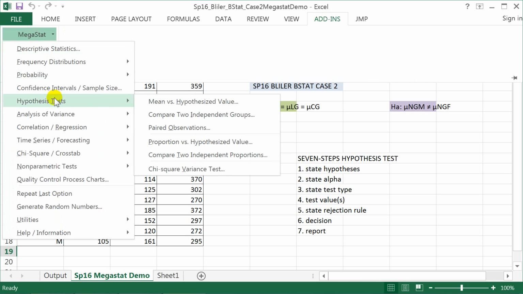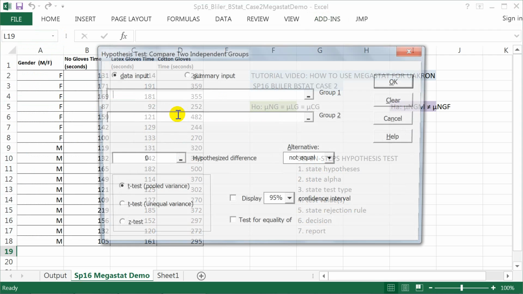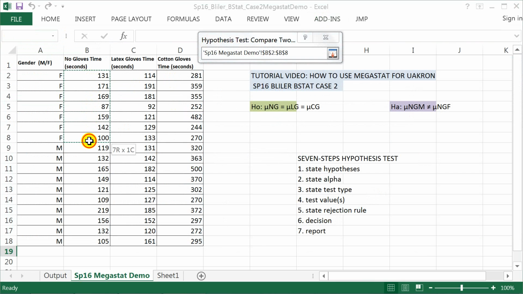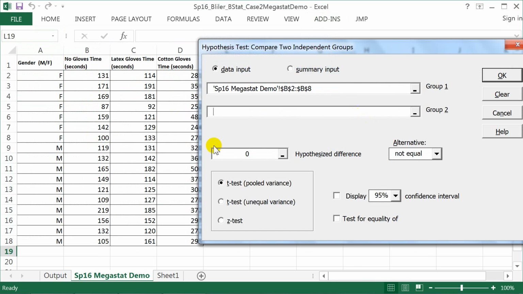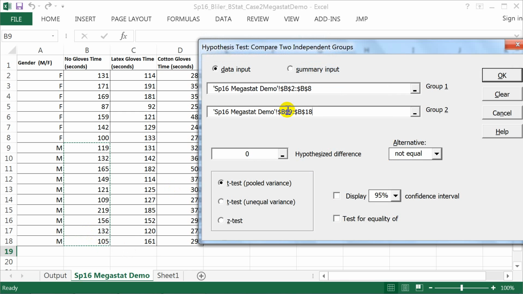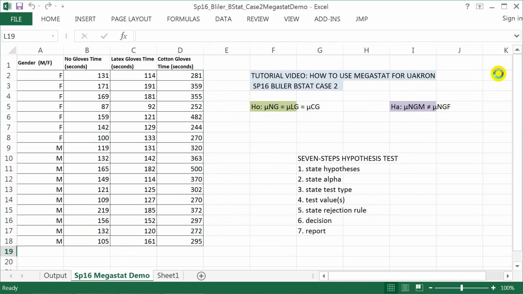For this one, we'll select hypothesis tests, compare two independent groups. And for this first example, let's use the no gloves female times as group 1 and the no gloves male times as group 2. I've now circled those. Because this is a test of equality, I will leave alternative hypothesis set to not equal and press OK.